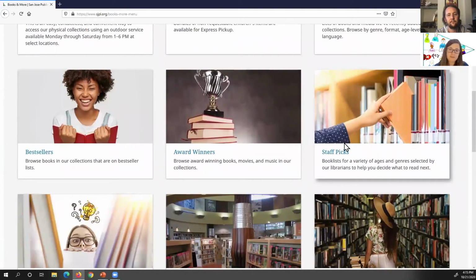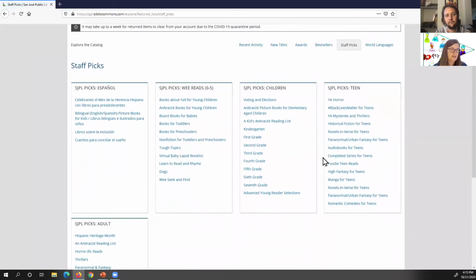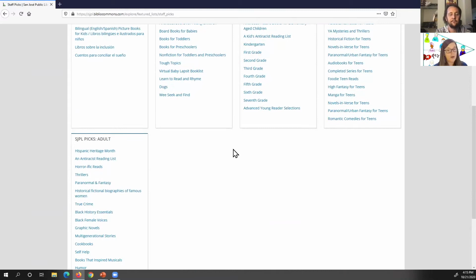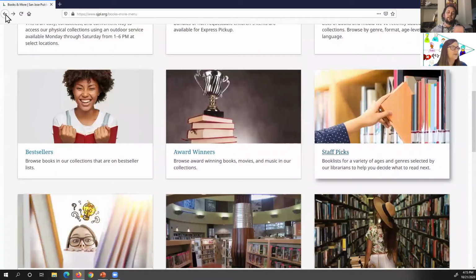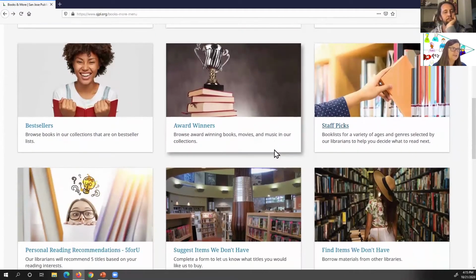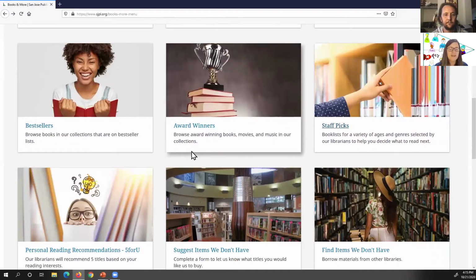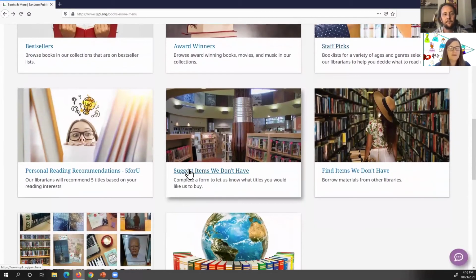There's staff picks. So these are staff recommendation lists, and these are done by grade level up through 7th grade. And then there's also thematic teen recommendations as well. Younger kids, adult recommendations as well. So there's a lot of great staff recommendations. We also have lists of bestsellers, lists of award winners. If you can't find what you want, we have a suggestion form, find items at other libraries.